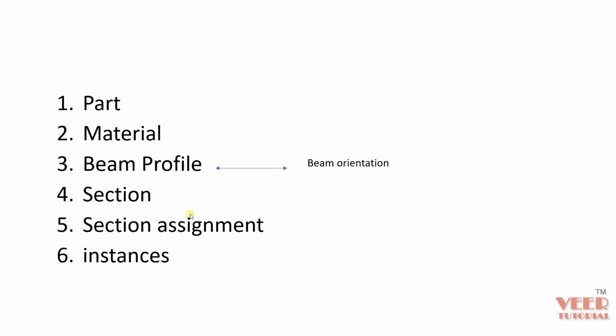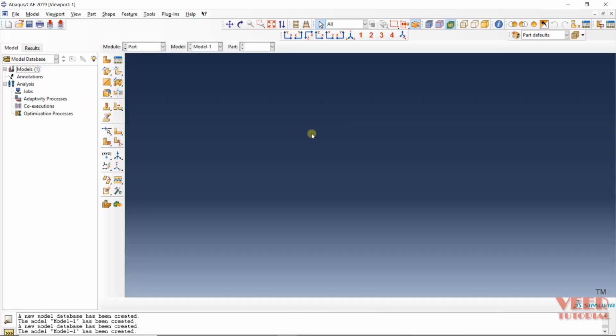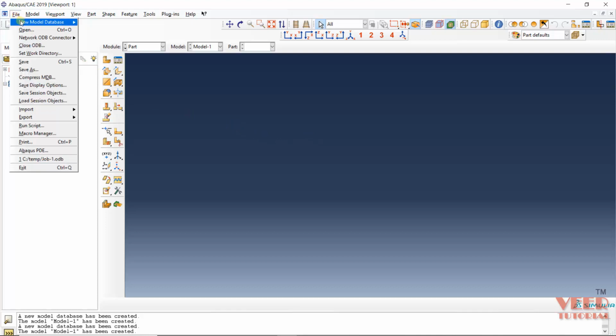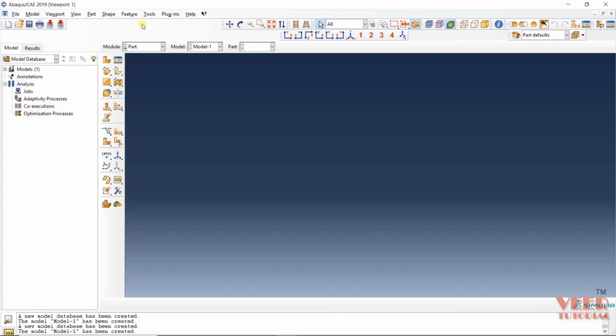First of all, we need to create the part. So now let's go to Abaqus. In Abaqus, the first thing we have to do is go to the File option, go to New Model Database, and select the standard and explicit model. After that, we go to the model tree on the left side. Right now the highlighted option is Model, so we click on the plus symbol.